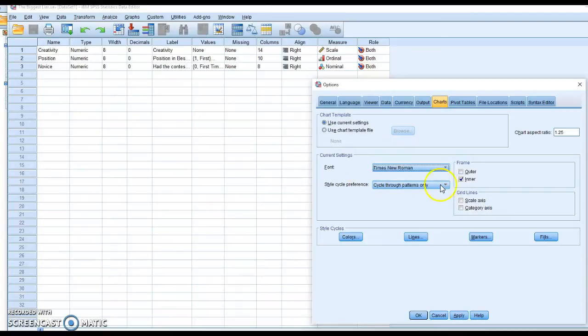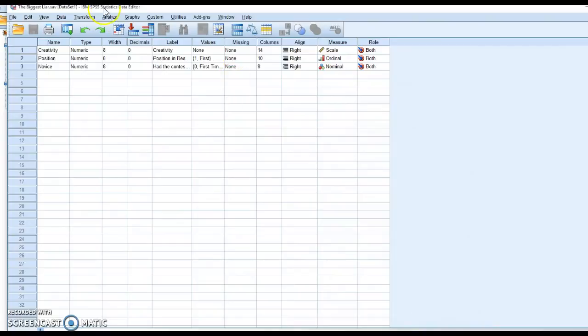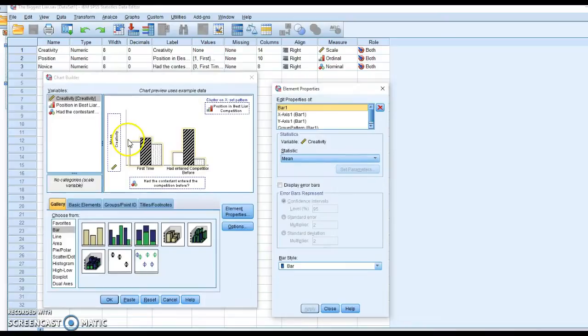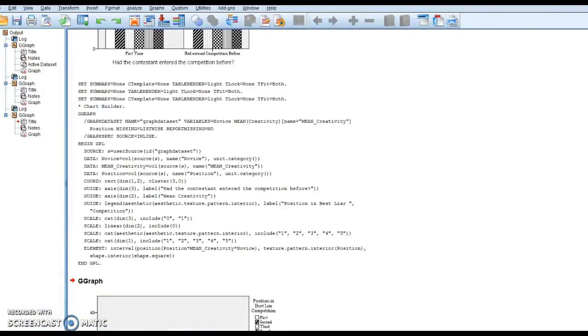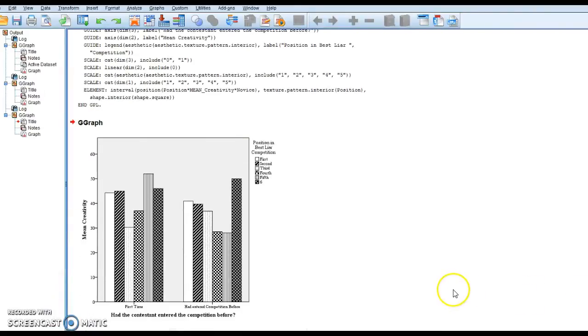Okay, and then for the cycle preference, yours probably right now says cycle through colors only. We're going to change that to cycle through patterns only. Okay, and then let's click OK. And let's just make a graph now and see how different it looks. And on purpose, I've chosen this data set, the biggest liar data set that Field has out on his website, because I want to show you how pretty these patterns are, almost as pretty as the colors.